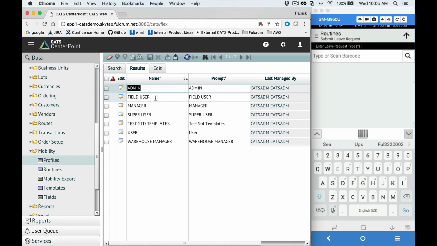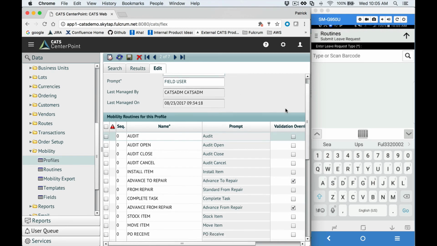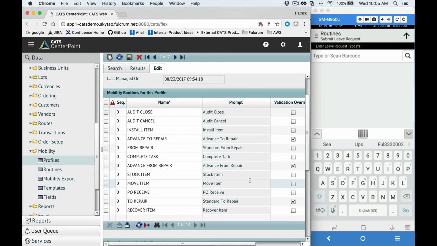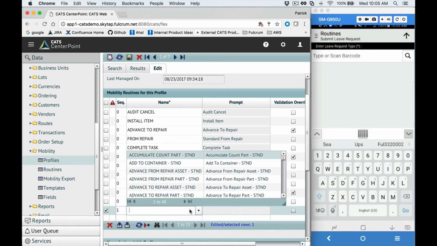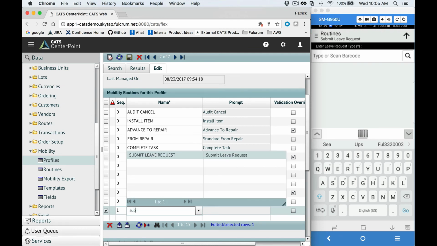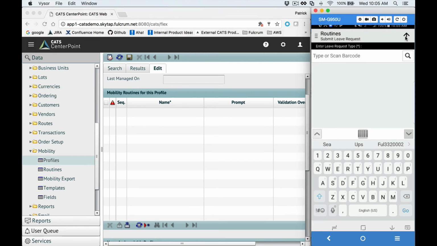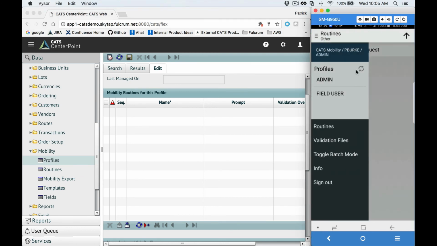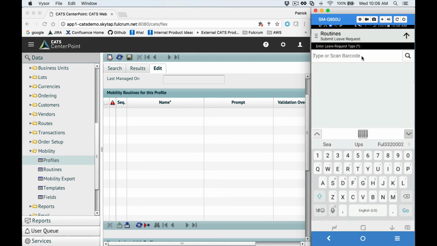I can also add the routine to additional profiles through this UI. So for example, the field user profile, we can see the current routines that are already assigned to it. If I want to add our new routine of submit leave request, then I can use the form to do exactly that. If I go ahead and save this, and then I reload my profiles, and instead of using the admin, if I go to field user, I now have the submit leave request routine, just as it was for the admin profile.